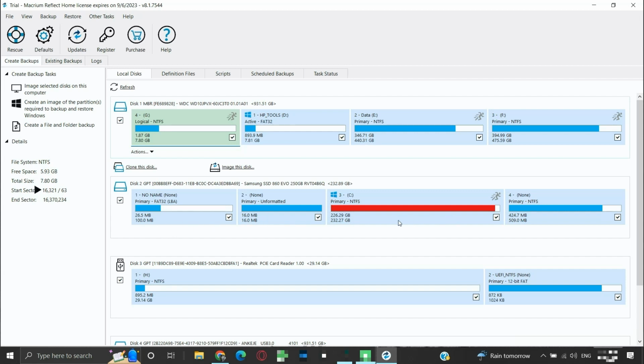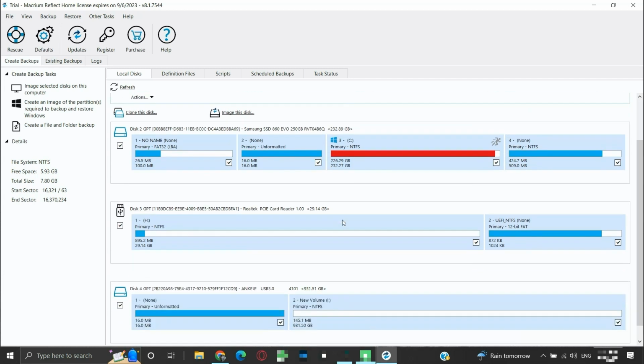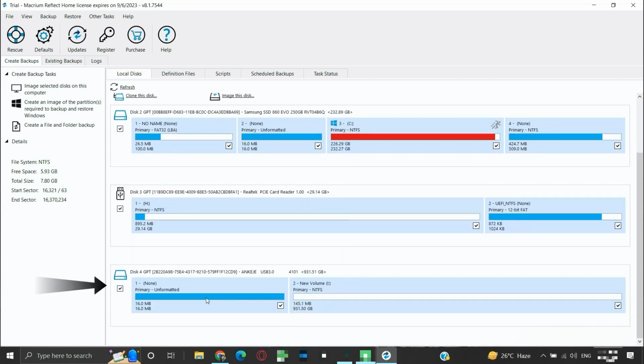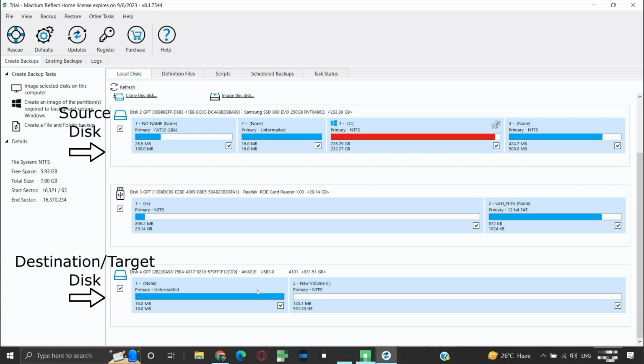On Macrium Reflect, this disk 2 is my 256 GB operating system drive with all these volumes on it. We can see that it is pretty full. That's why I am upgrading to a higher capacity disk. On scrolling down, we can see disk 4. It is my new 1 TB SSD. So we can call disk 4 as the destination or target disk and disk 2 as the source disk.